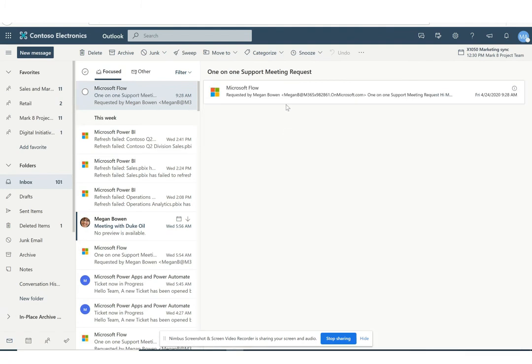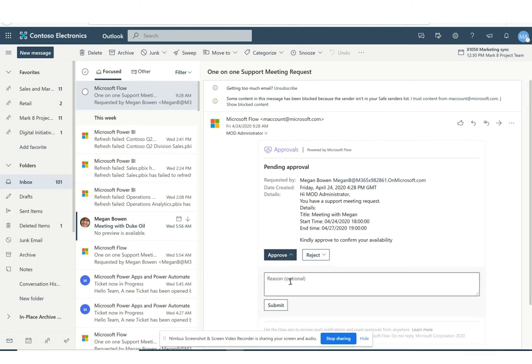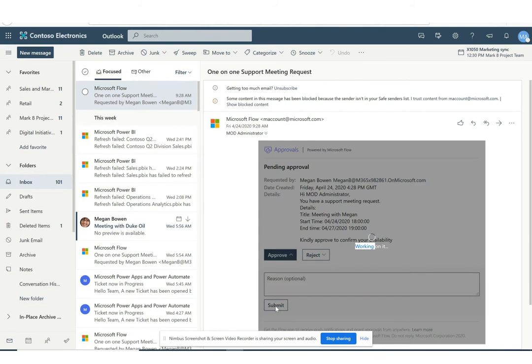So now I'm going to select this, if I can select. Awesome. And then you can see Megan, as Megan, I've sent this request on this date, and now there's a little note to the administrator saying, "Hi, administrator, you have a support meeting request. The title is Meeting with Megan. The start time is this date and the end time. Do you want to approve to confirm your availability?" And if this tech person is available, they can click on approve and they can add in any reason if they want to, or just submit.